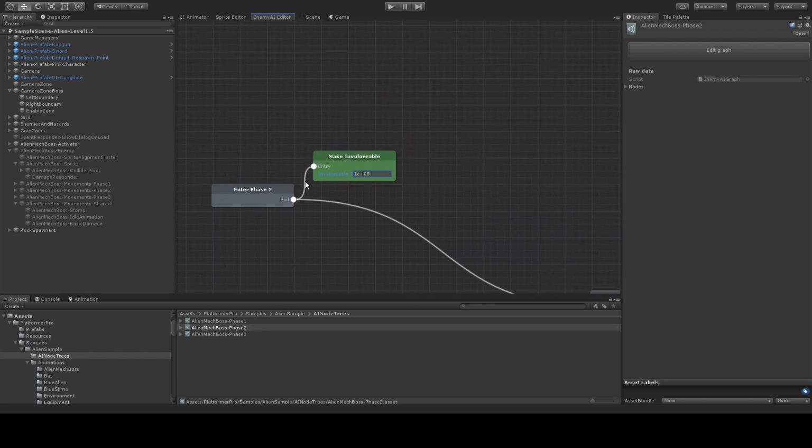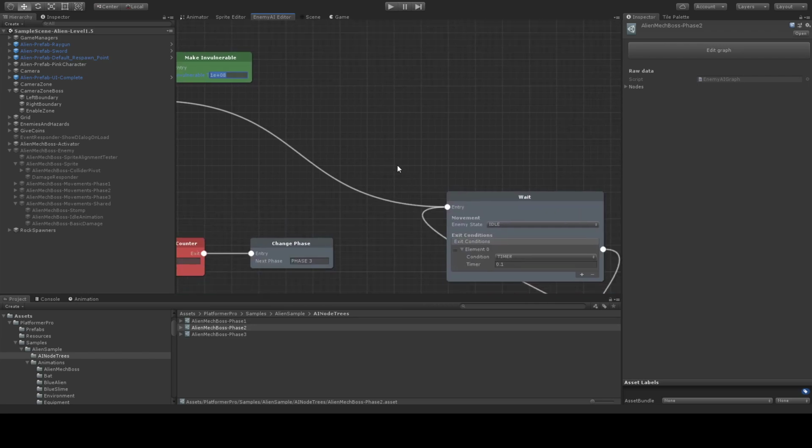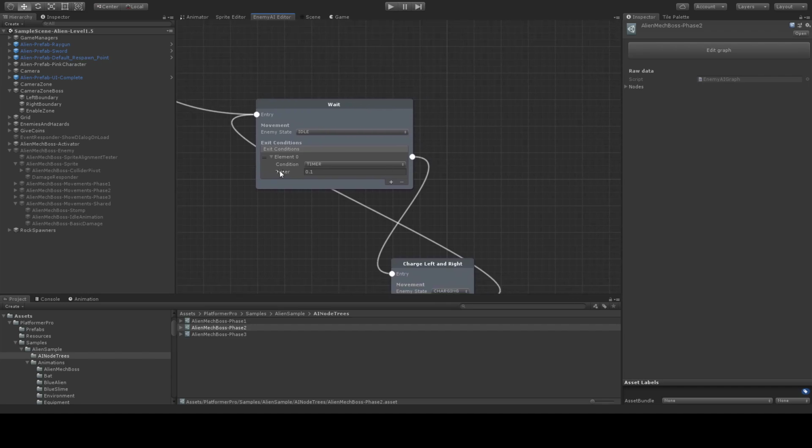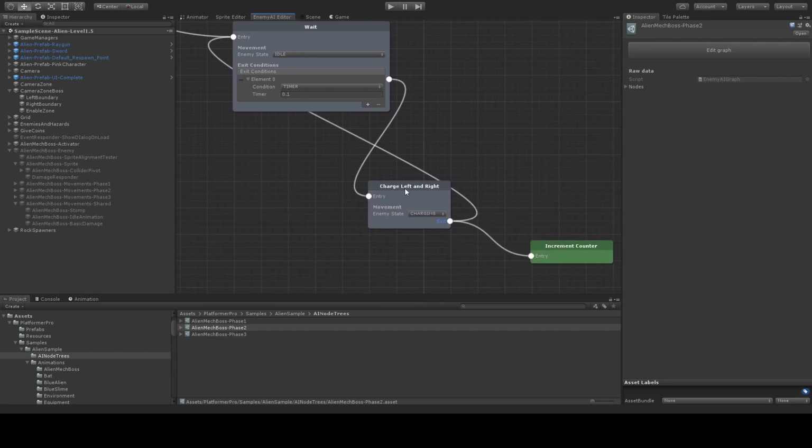So in phase two, we make the enemy invulnerable. Invulnerable times just a very large number. So basically, he's invulnerable for the rest of this phase. And we have a wait state where you pause very briefly, and then it triggers a charging state. When that charging state completes, it waits, then it charges again, and so on.